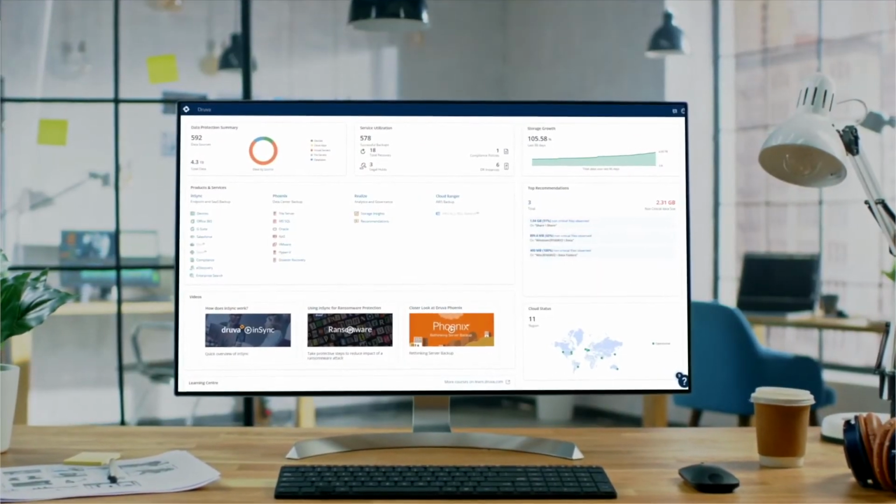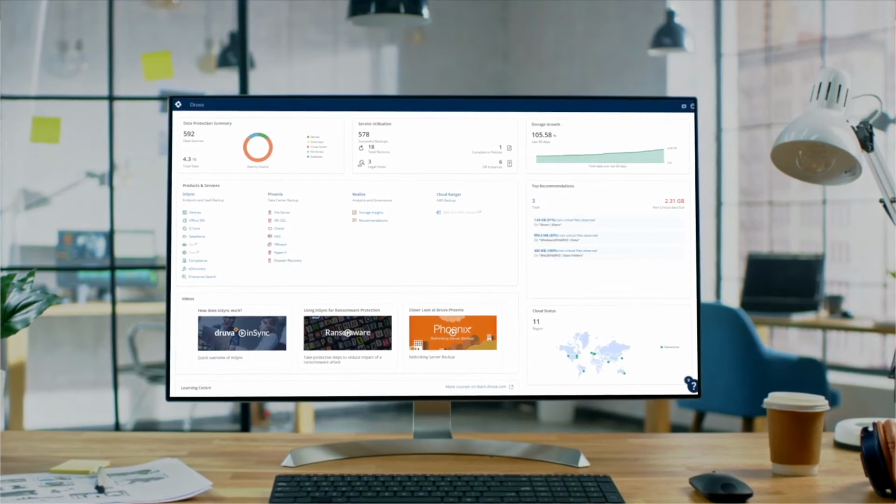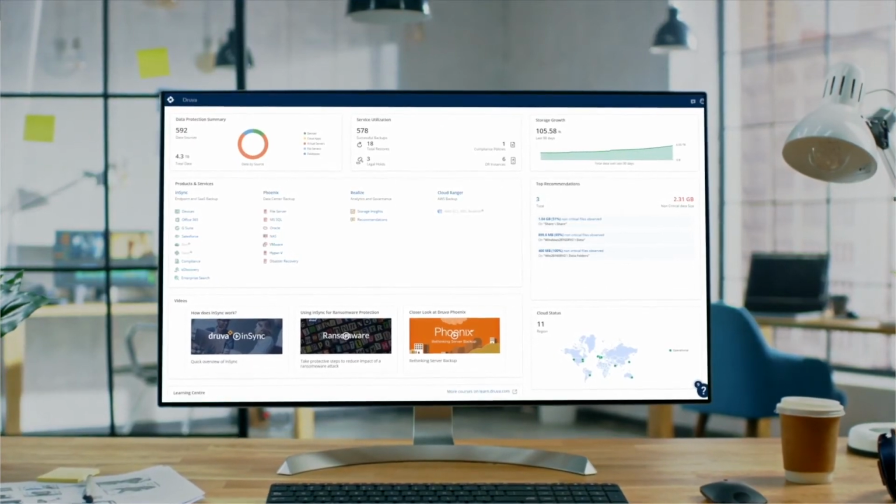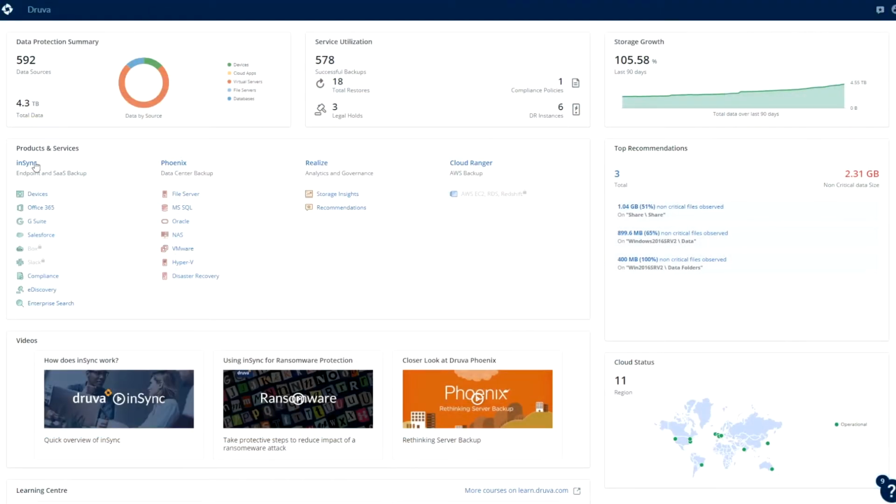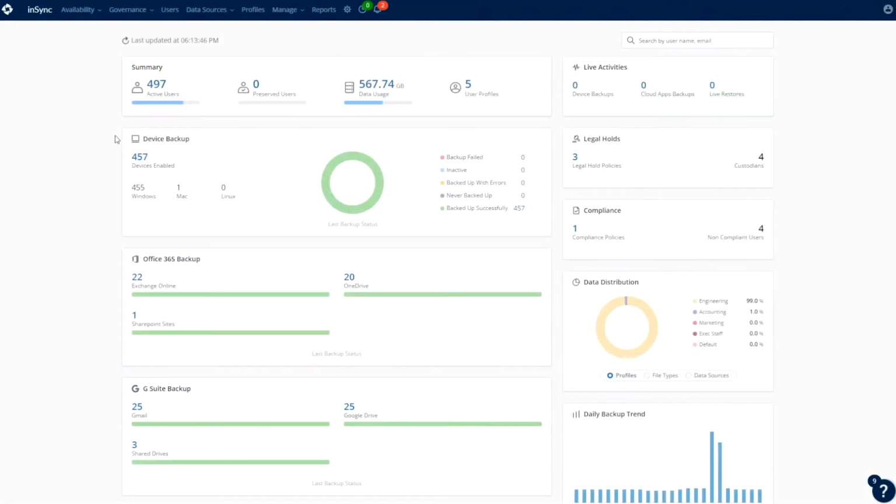Let's jump in. So here you see the Druva console. You're going to access it from a web browser. Now to go to our InSync product, all you'll do is click on the InSync name and we'll get brought to an InSync dashboard. So this is summary information about the backup data for your endpoint devices as well as cloud applications if you choose to protect.